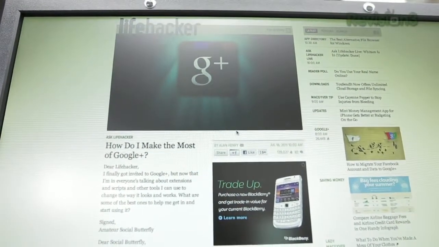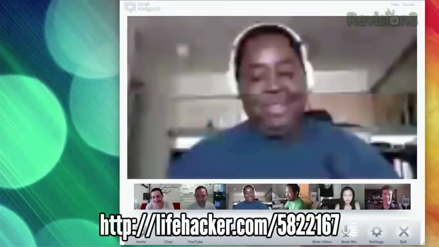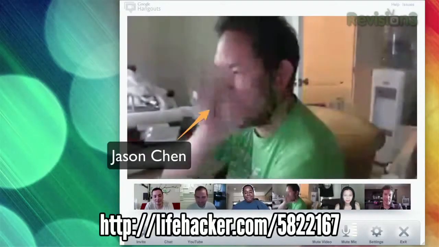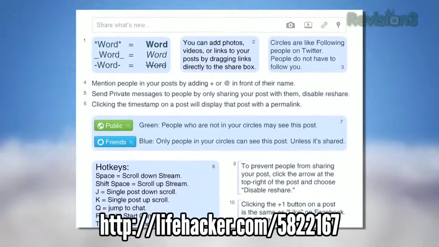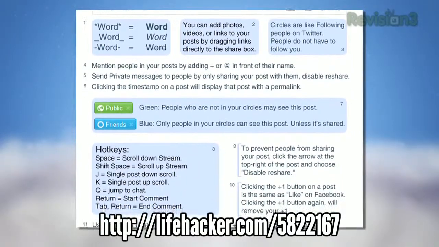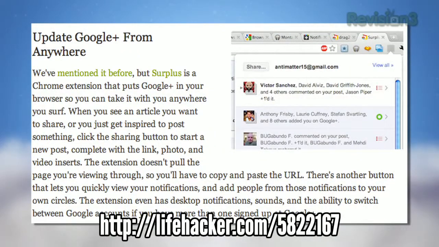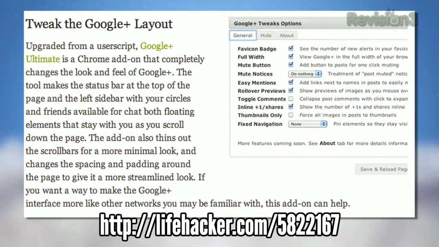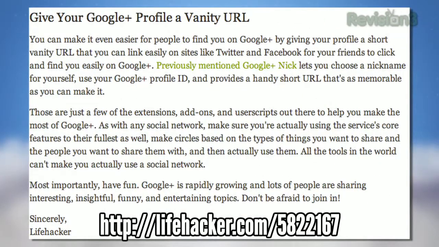Finally, we highlighted our favorite tricks and tools to make the most of Google+. We've talked about Google's new social network for a few weeks now, but now that third-party developers have had some time to play around with it, you can update Google+ status from anywhere, tweak the interface to your liking, and give your profile a nice vanity URL.